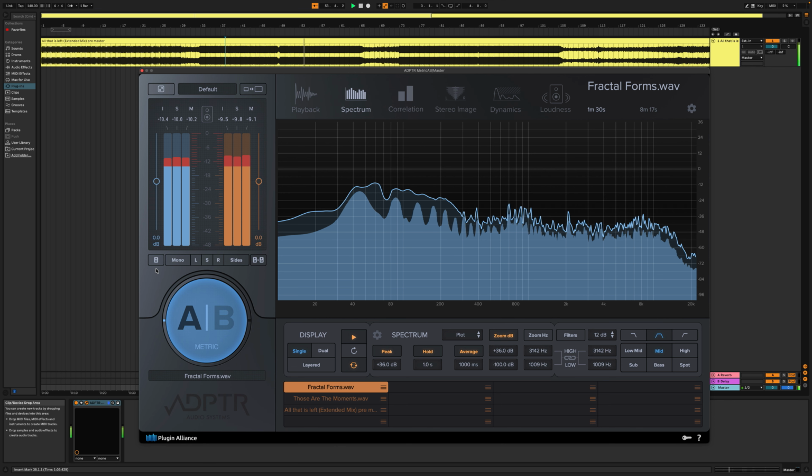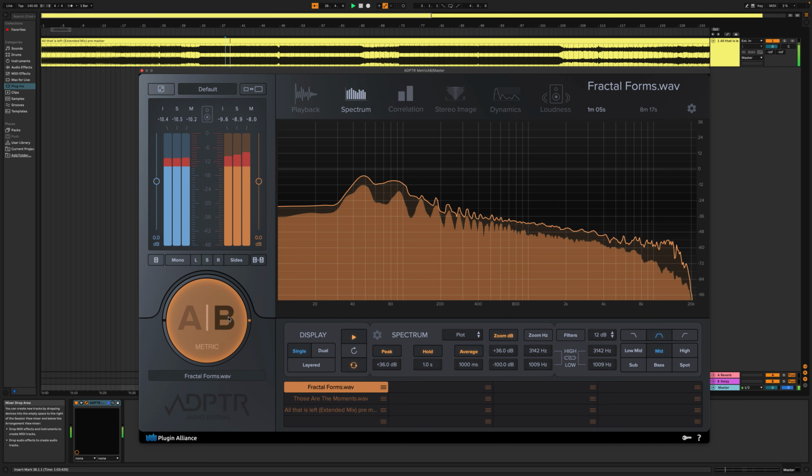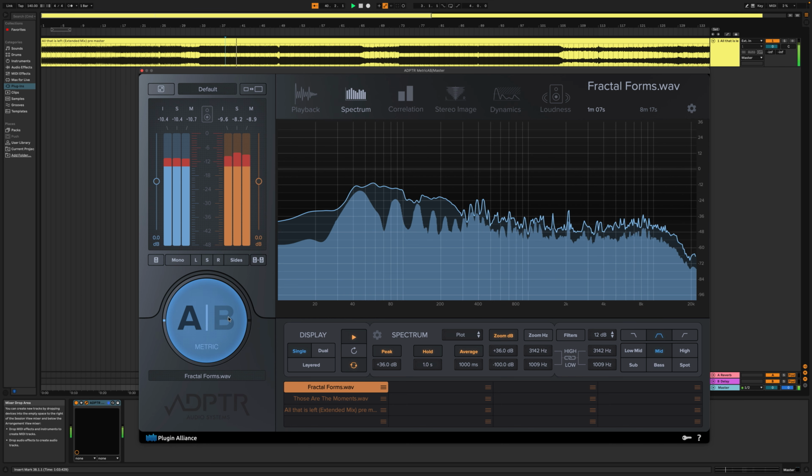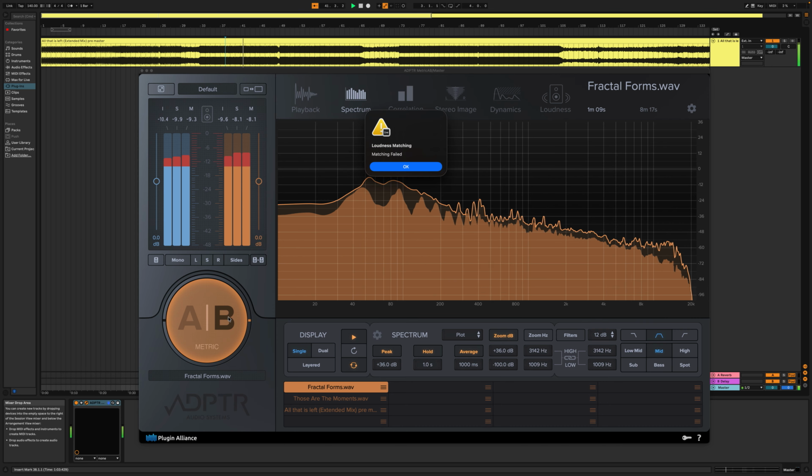We need audio from our mix and a reference track to check the difference and apply the correct amount of gain change to get the levels balanced. If you don't, then you will see an error message saying loudness matching has failed, and you don't want to waste your time by doing it all over again.